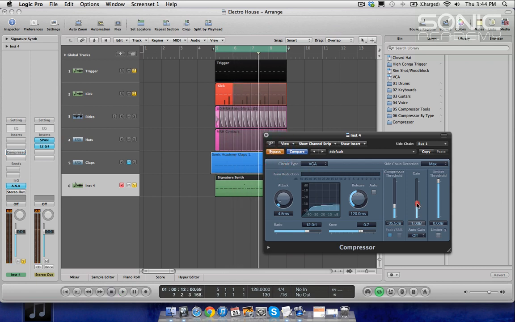I prefer it also with no gain on it. I like my sounds not to actually be too heavily sidechained. So that's without. And now with.